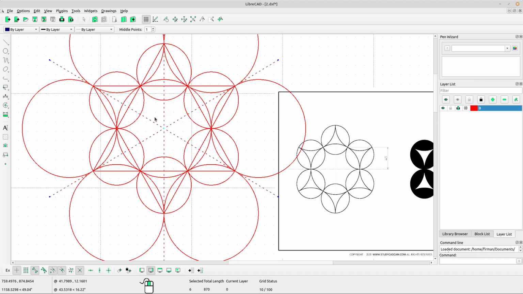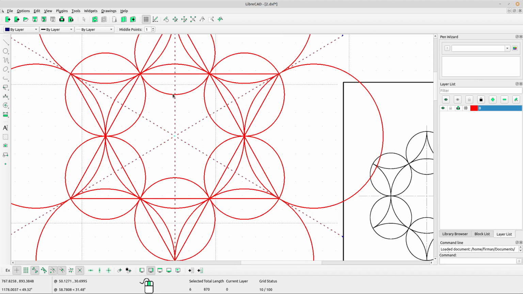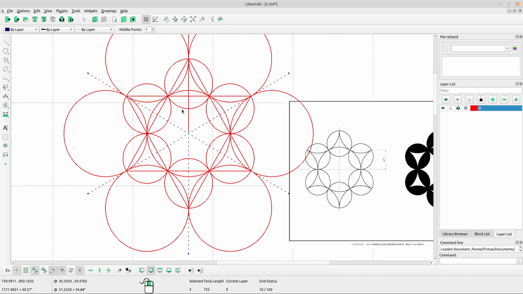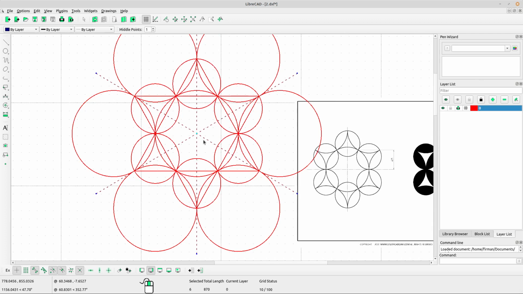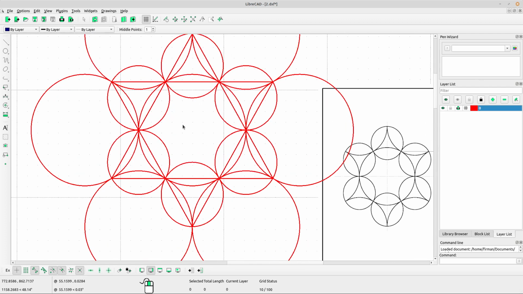Now we can delete all unnecessary lines. Select the lines and press delete on the keyboard.